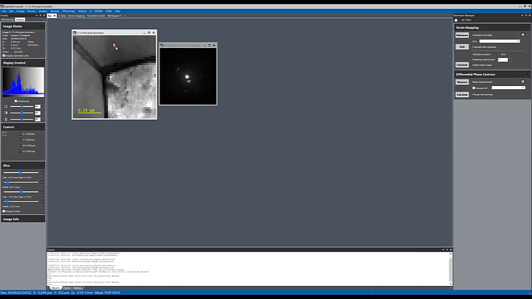As I move from one grain to the other grain in this copper sample, you can see that the diffraction pattern is changing. So this is our grain boundary. And this is basically doing a virtual selected area diffraction from this specific pixel.